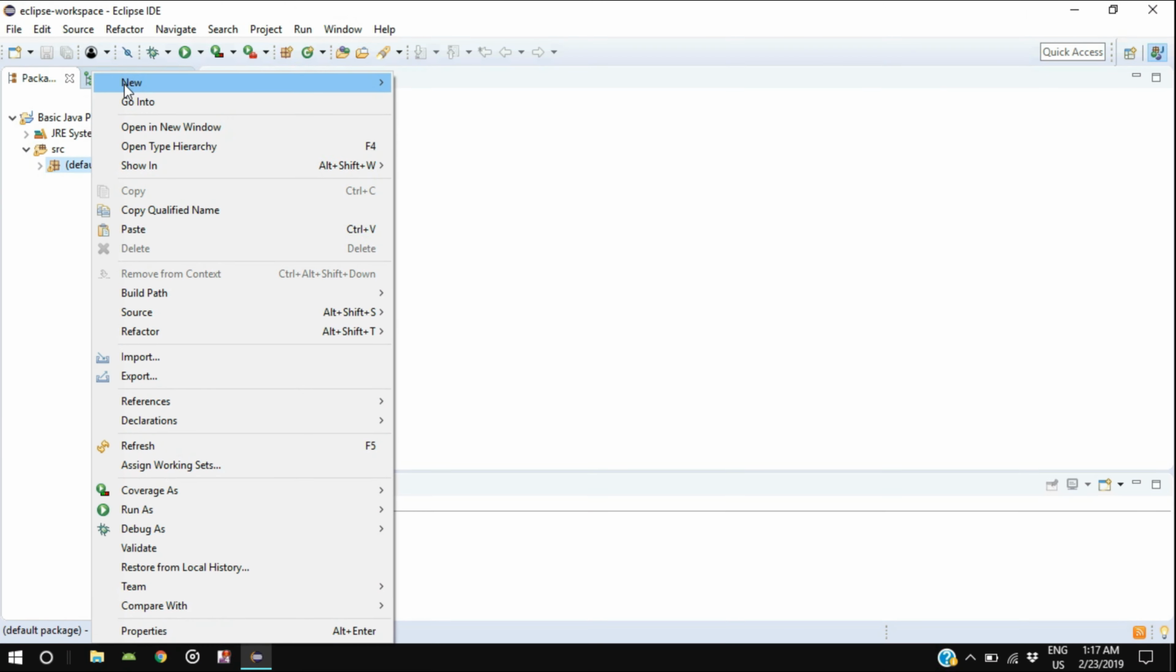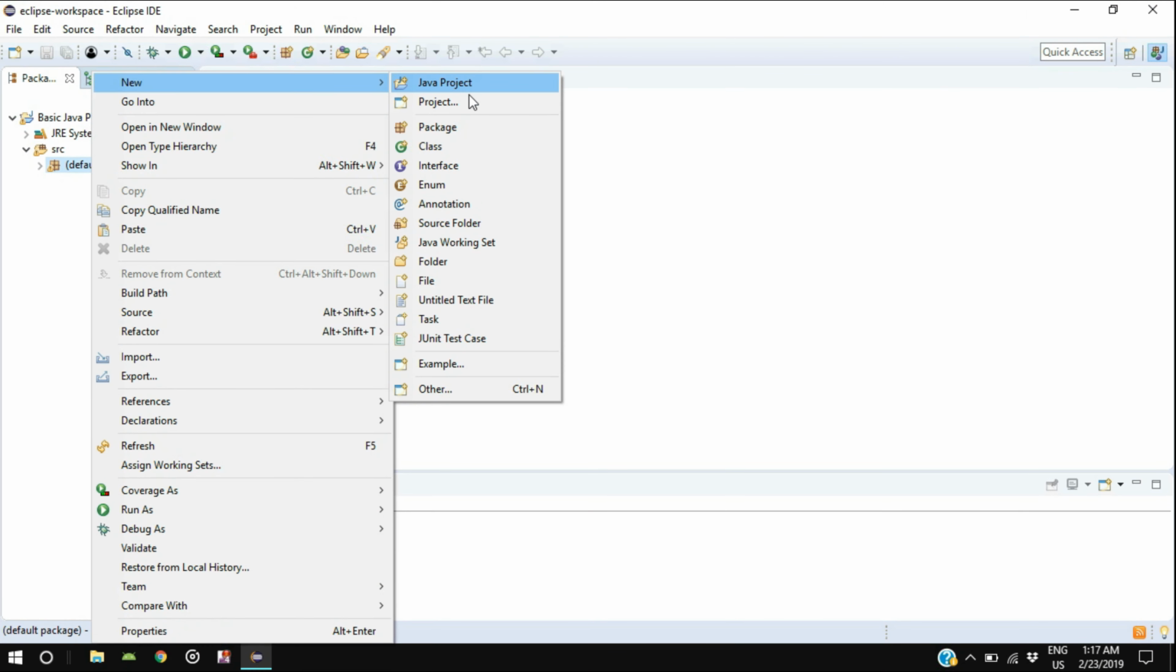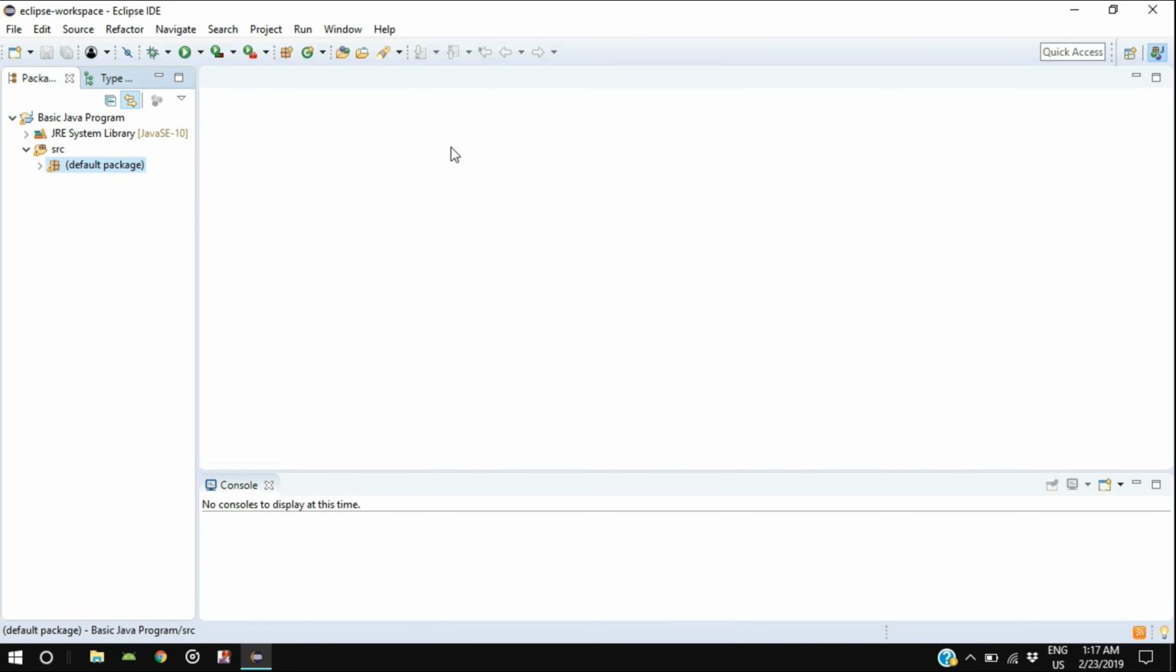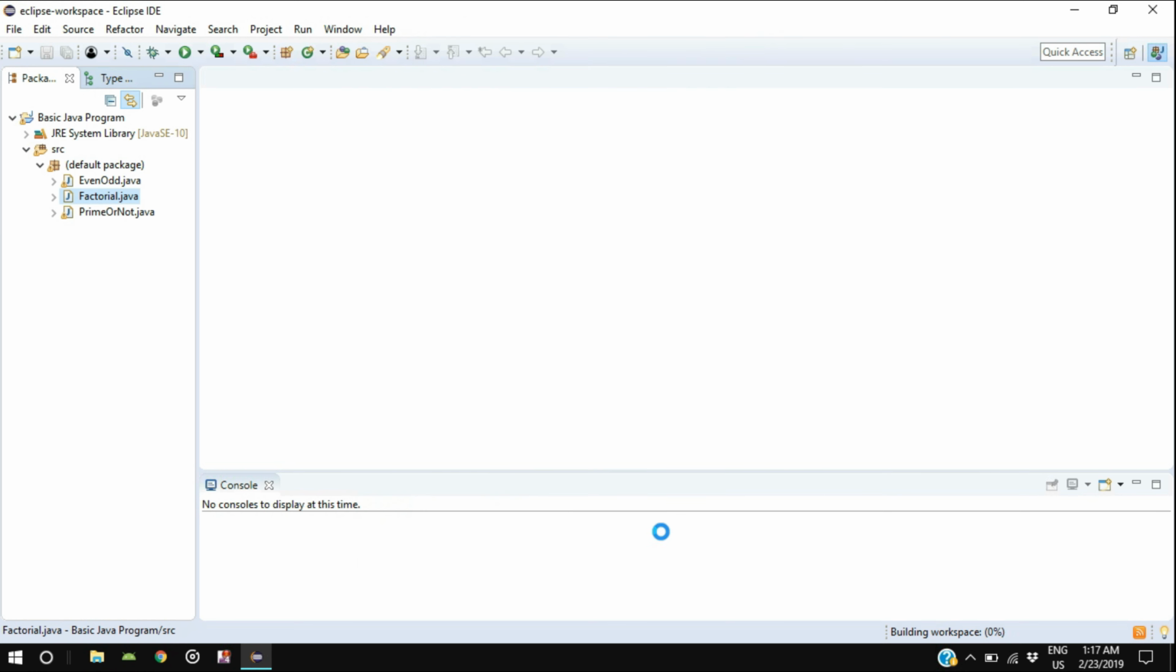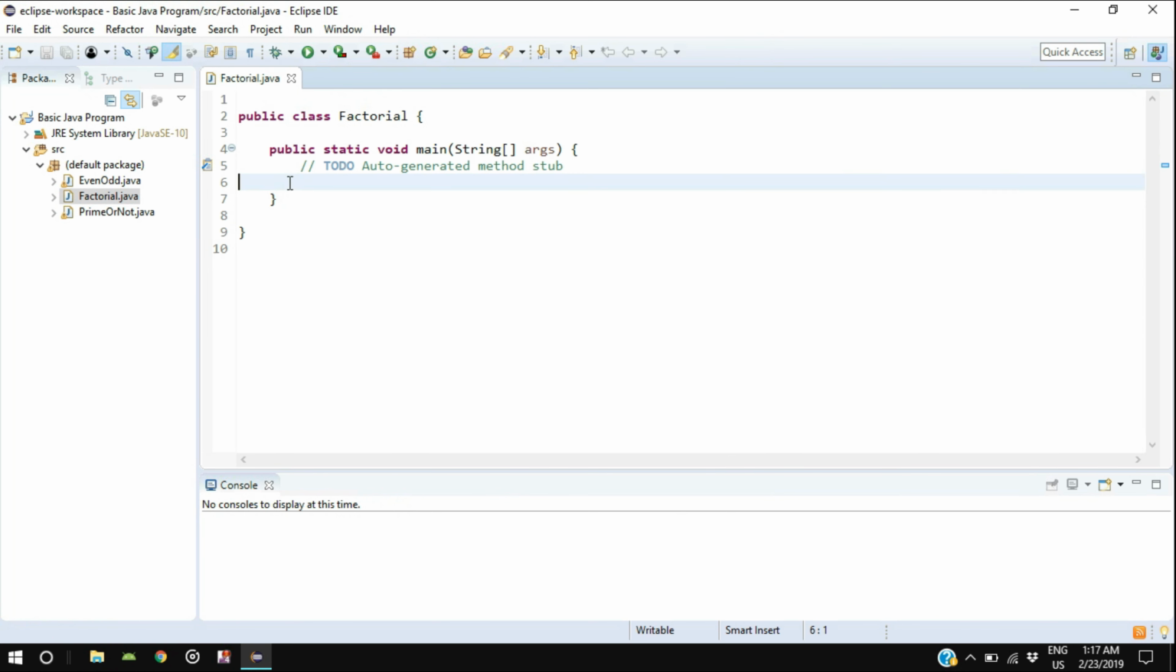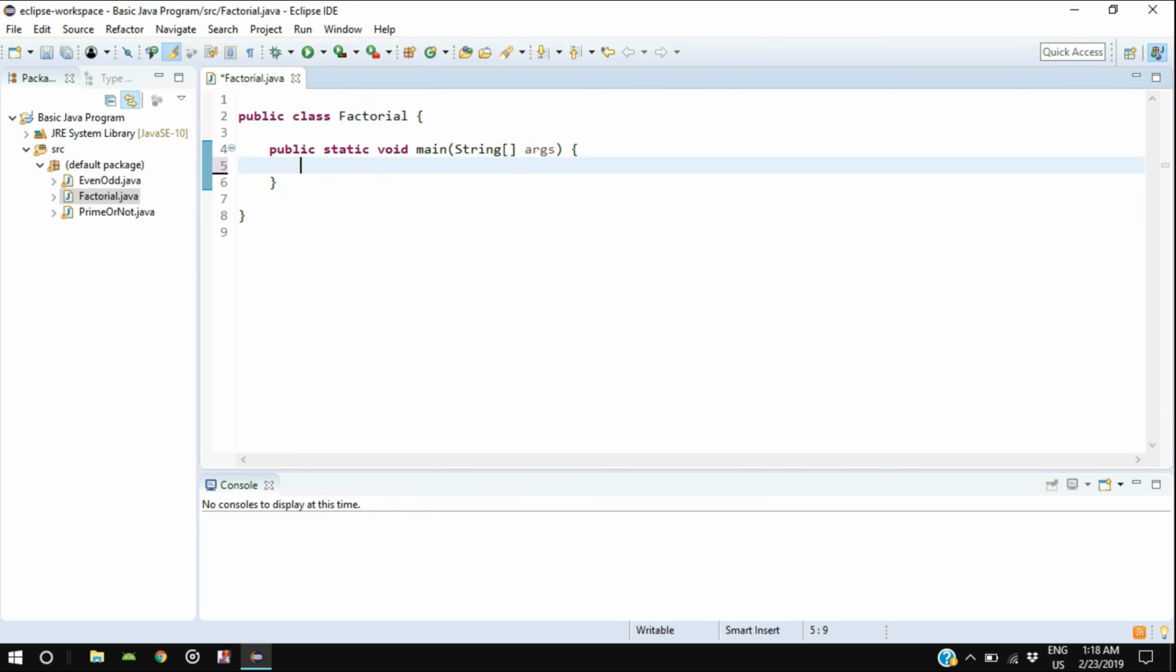First of all, create a class and give it any name. Let's just call it Factorial, and here we want to create the main method, so just select it and hit finish. Okay, now just remove this text.